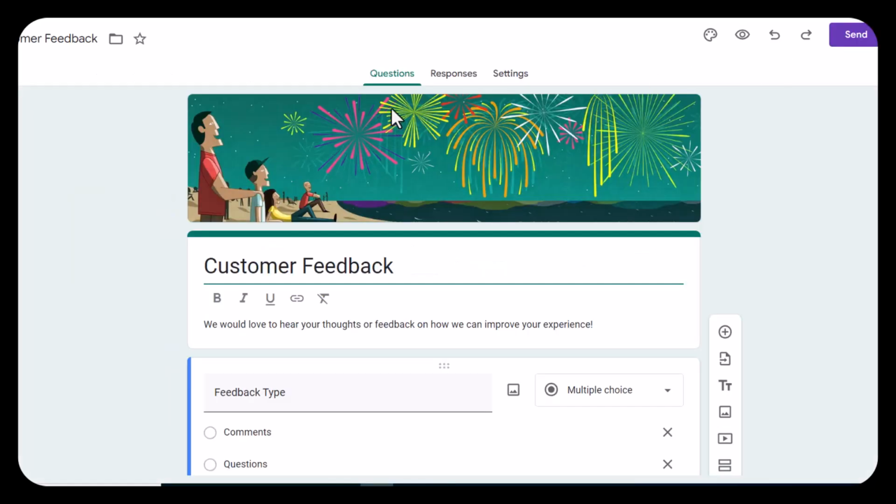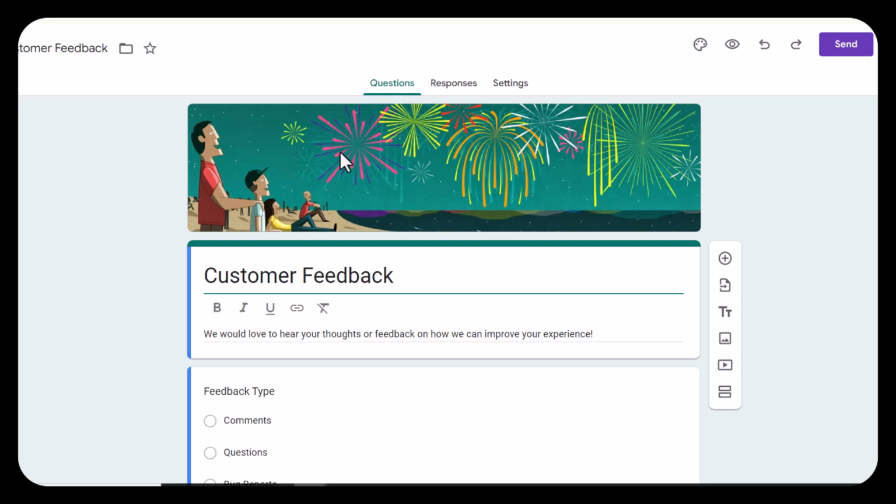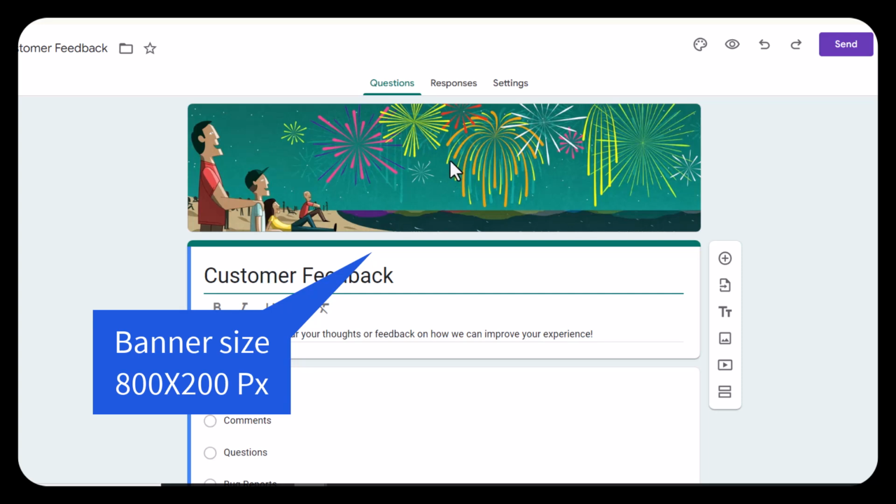Now when it opens, we want to change some things with our Google form. This does not relate to a pet scene. So we want to first change this banner going across. To design one, we have to remember that this banner is only the size of 800 by 200 pixels. So what we need to do now is to go and create that.